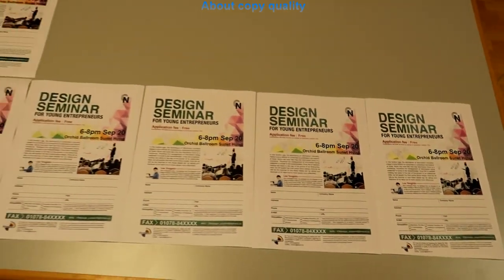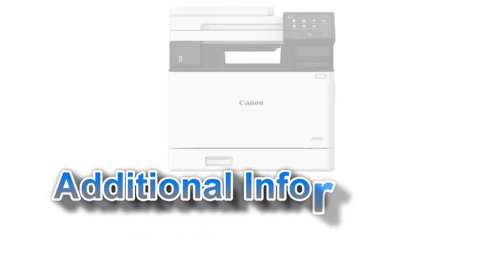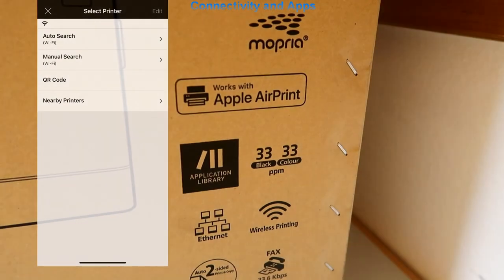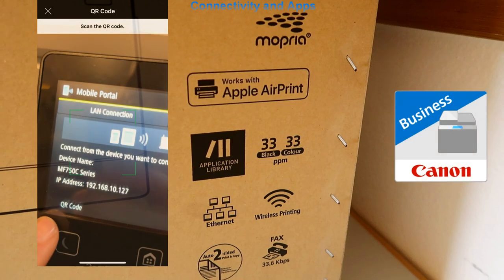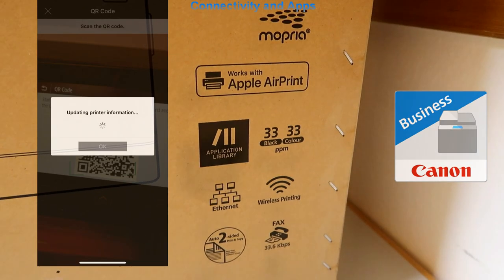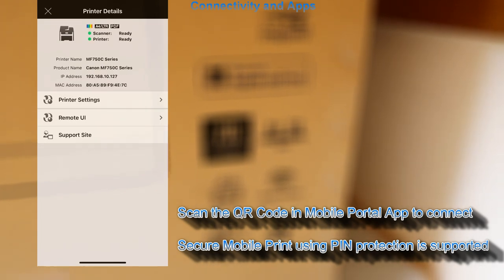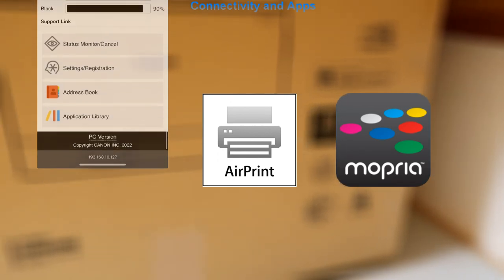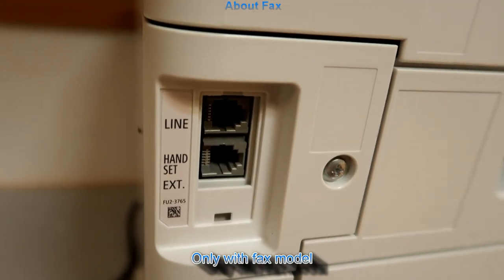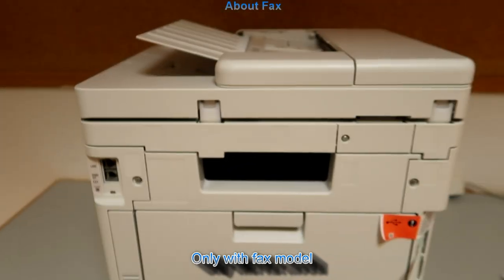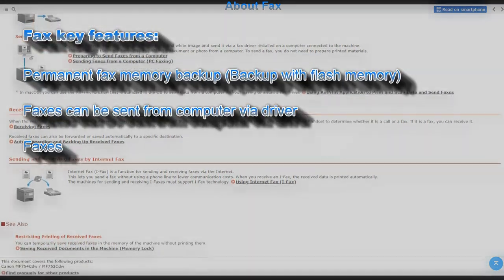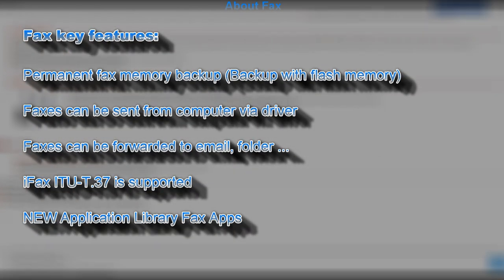In the last part, I will quickly summarize the connectivity, FAX, software, solutions and accessories for MF750 series. The device supports mobile printing with Canon Print Business app, which supports also secure print and other mobile printing for iOS and Android devices. At the back of the device, you find line and phone input on the fax model. Faxes can be sent from computer and forwarded to email. And you find some fax-related applications in the application library as well.